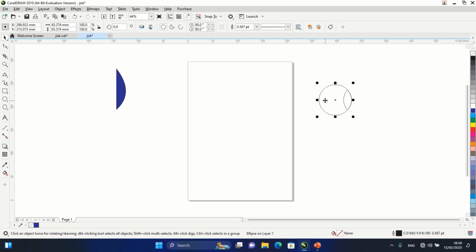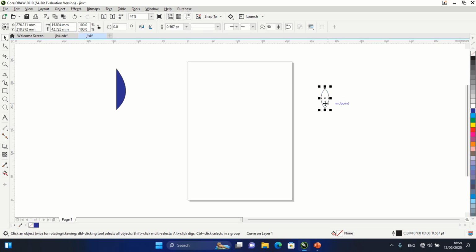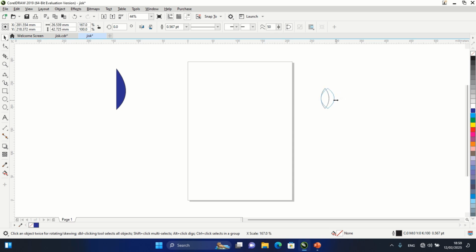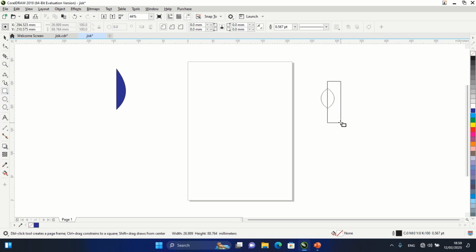and then delete this other object by pressing the delete key on your keyboard. All right, now we have a leaf. But note that this leaf is a full leaf. We just need half of this leaf to make it look like this, right? So all we need to do right now is to pick a rectangle. Use our rectangle tool, right? And then draw over the leaf.